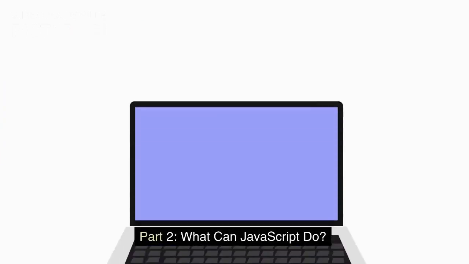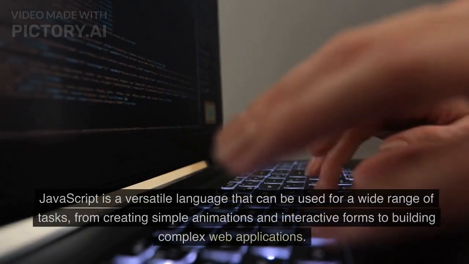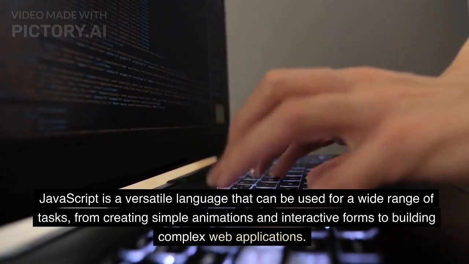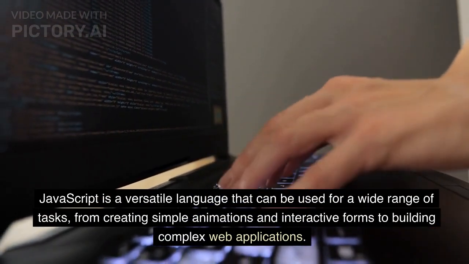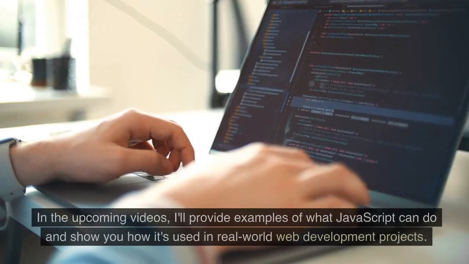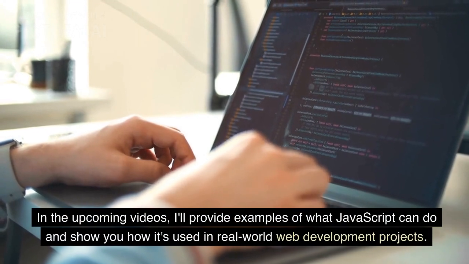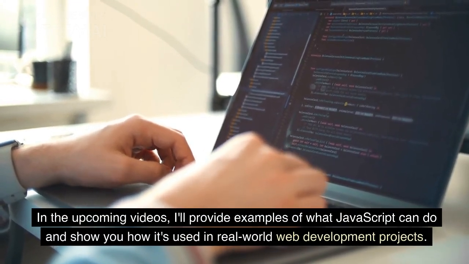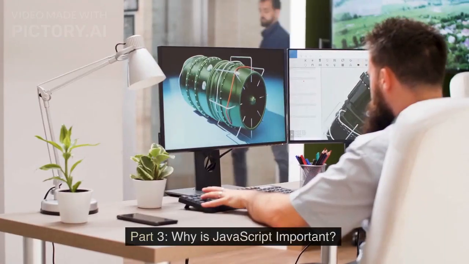Part 2. What can JavaScript do? JavaScript is a versatile language that can be used for a wide range of tasks, from creating simple animations and interactive forms to building complex web applications. In the upcoming videos, I'll provide examples of what JavaScript can do and show you how it's used in real-world web development projects.